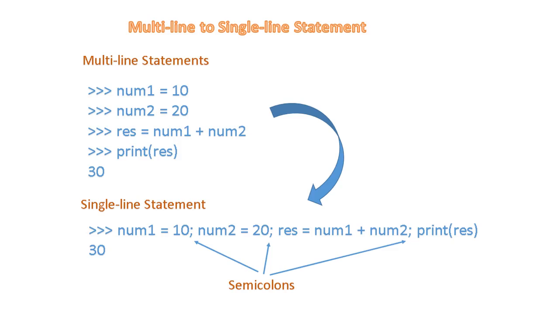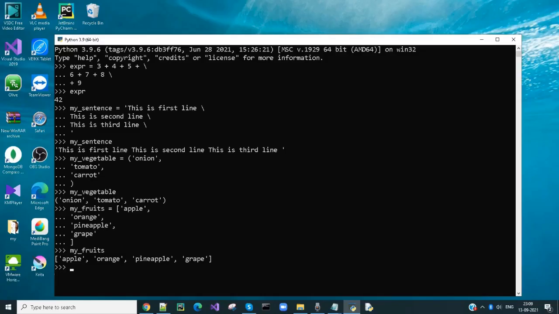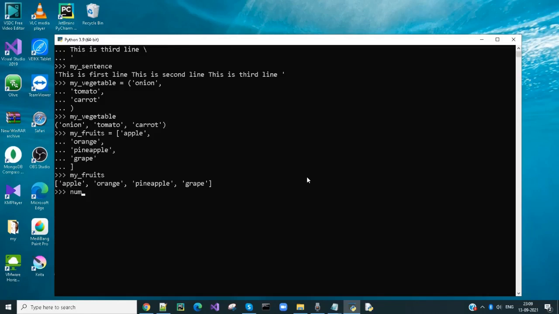Multi-line statements can be converted to a single line by adding a semicolon after each statement to make it a single line statement. Now let's write a multi-line statement and convert that into a single line. Num1 is equal to 10. So now this is a multi-line statement. Let's convert that into a single line.